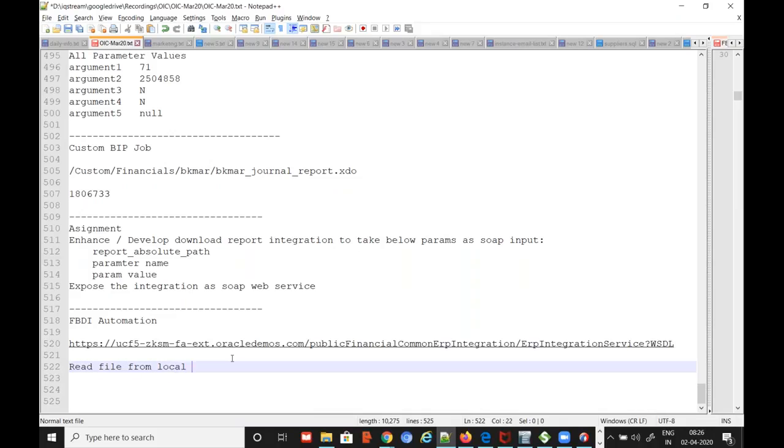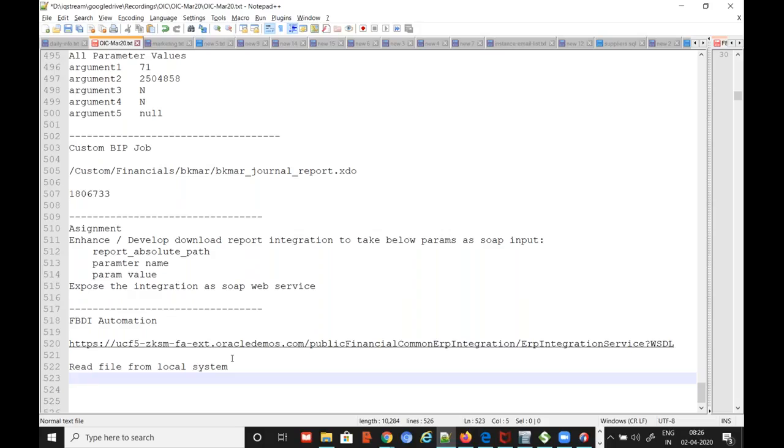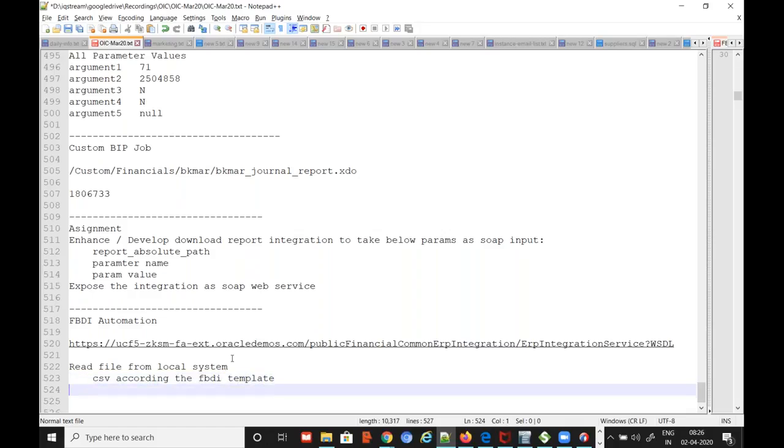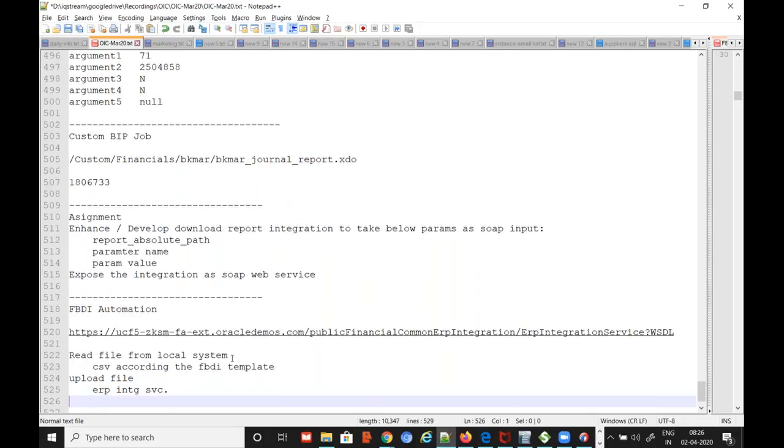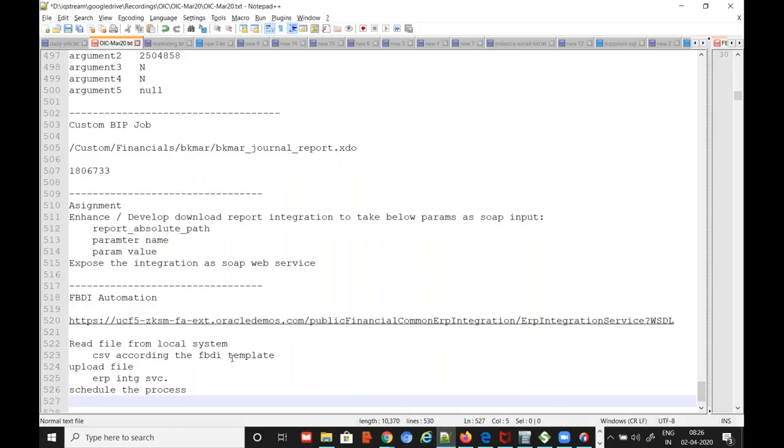file from local system. What this file will be, I'm expecting that the CSV file is already generated according to the FBDI template and kept there. After that, I'm going to upload the file by calling the ERP integration service. There will be one operation for that. We'll see which operation. Then I'm going to schedule the process, again using the ERP integration service, which has some operation for that. Which operation, I'm going to show that. That's all. Only 3 steps.